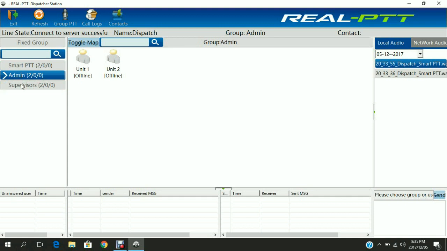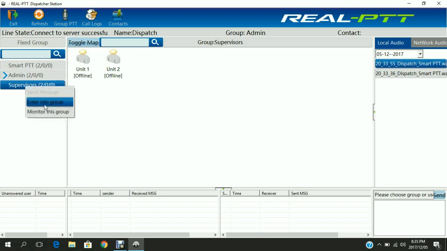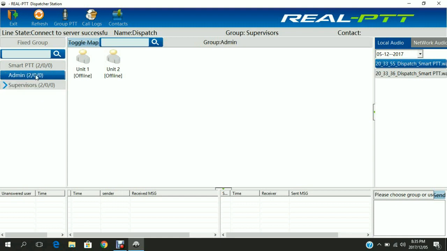Another way of entering a desired group is by right-clicking on the desired group and left-clicking Enter into this group. Please note the position of your arrow. Another amazing feature of the group list is that you can be on one group and still monitor what is going on in the other groups. Just right-click on the groups you want to monitor and left click on the Monitor this group option. This will create a red arrow.